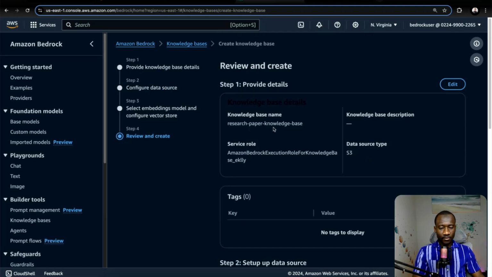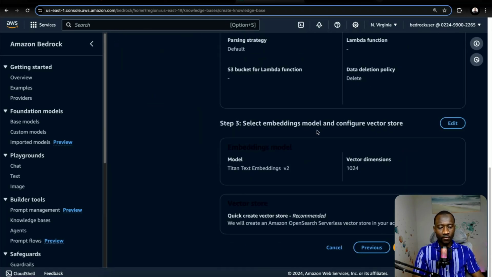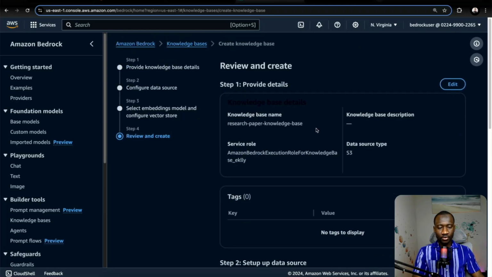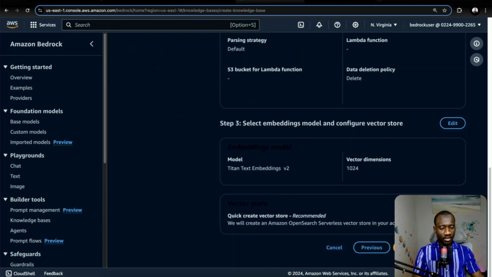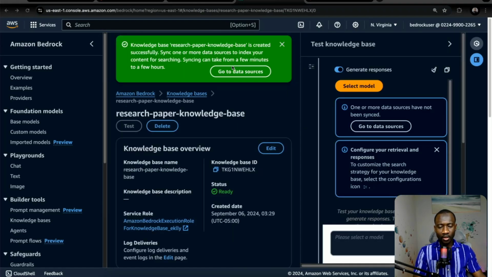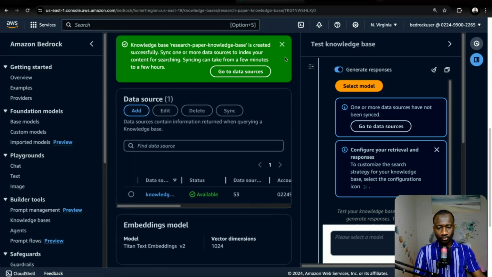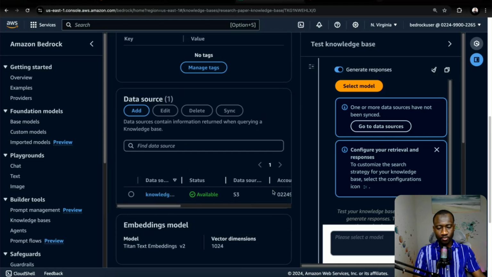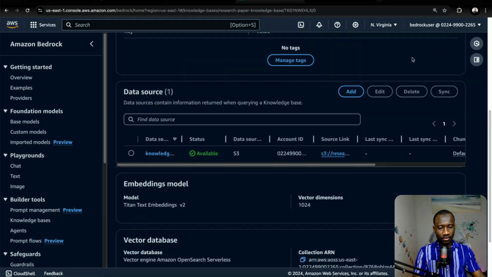Here we have the details of the creation for our vector store. Now we double check that we are happy with everything before selecting create knowledge base, which might take a couple of minutes to create everything. Successfully creating the knowledge base should provide such a message saying the knowledge base has been created. And we can see, let's go to data source, should be able to see the name of the knowledge base that we have created.